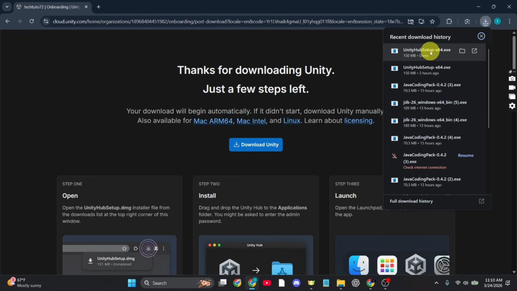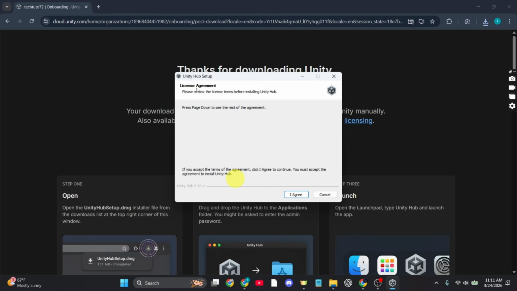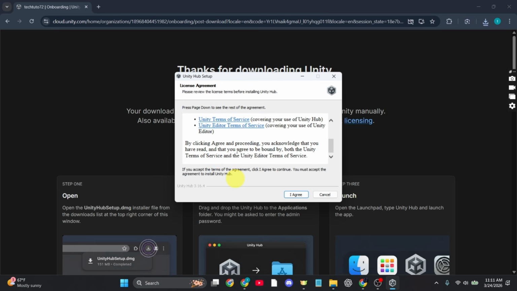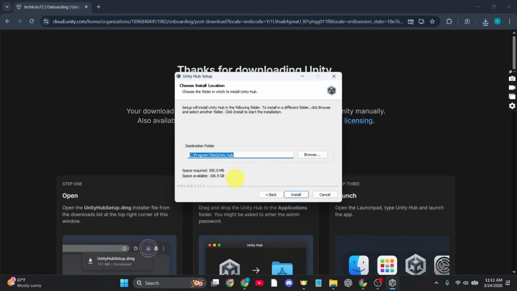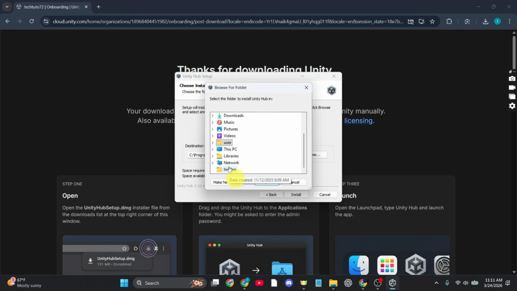Just open the setup exe file by clicking on it. And after that, you will see this license agreement. Just scroll down and read the license agreement, and as I have read it already, I'll just click on I agree. And you can choose your destination folder, so I'll just click on browse and choose my destination folder.